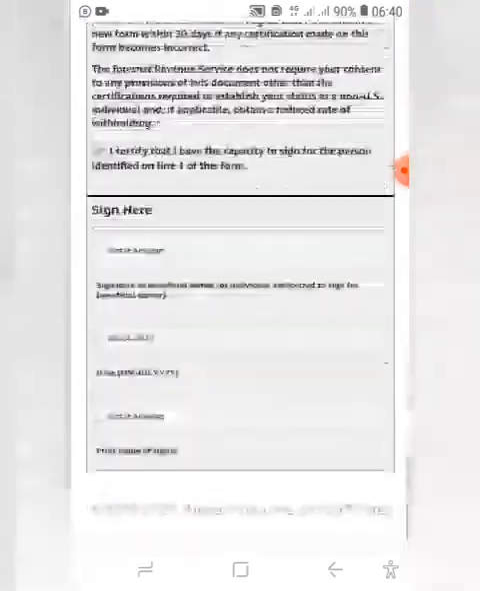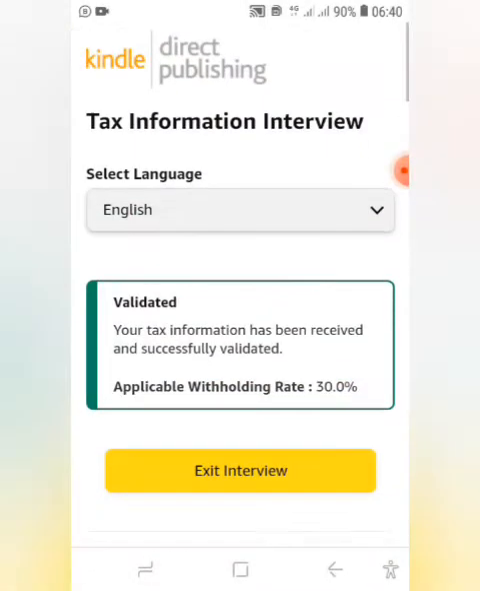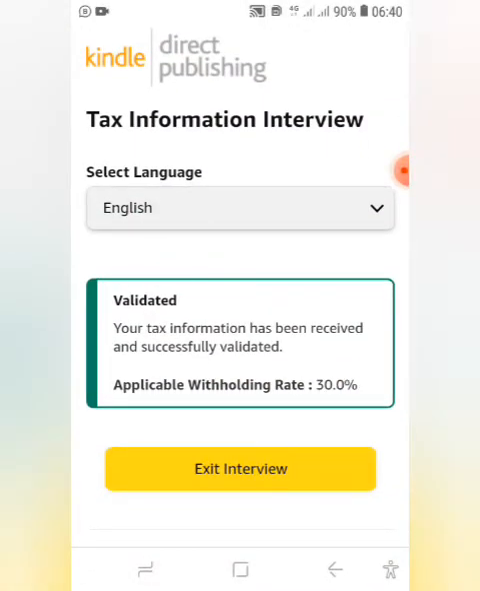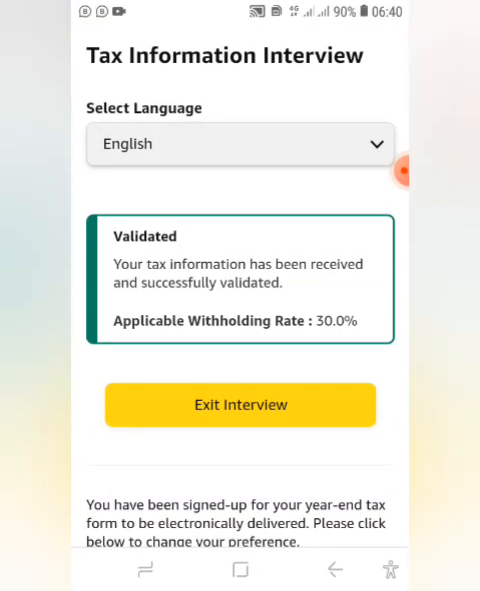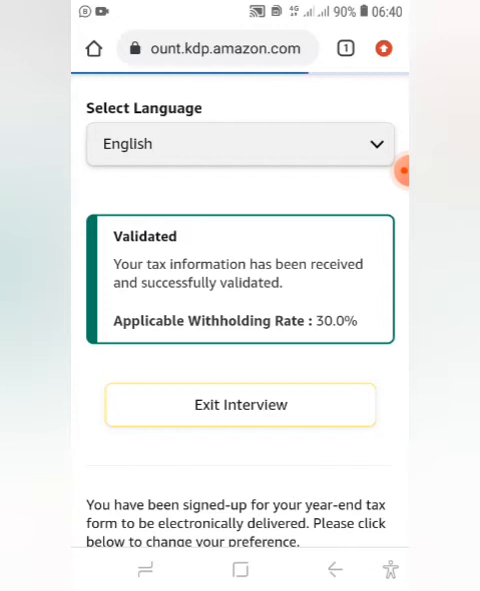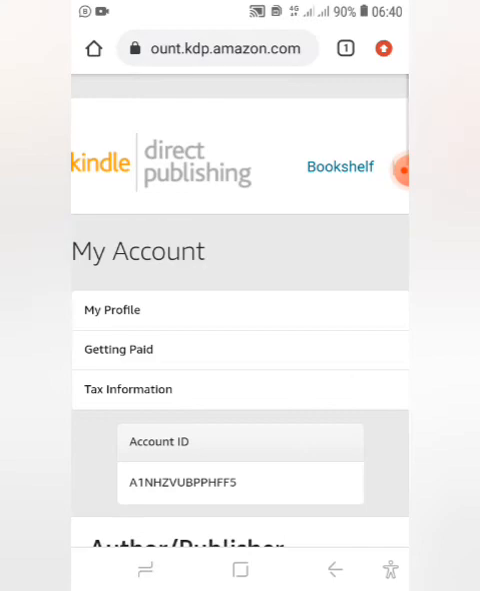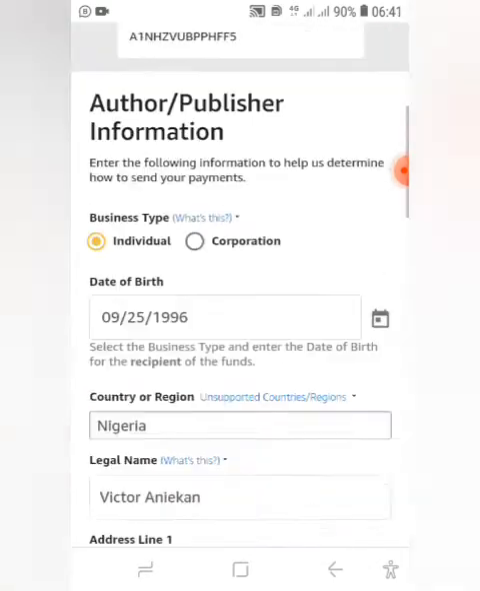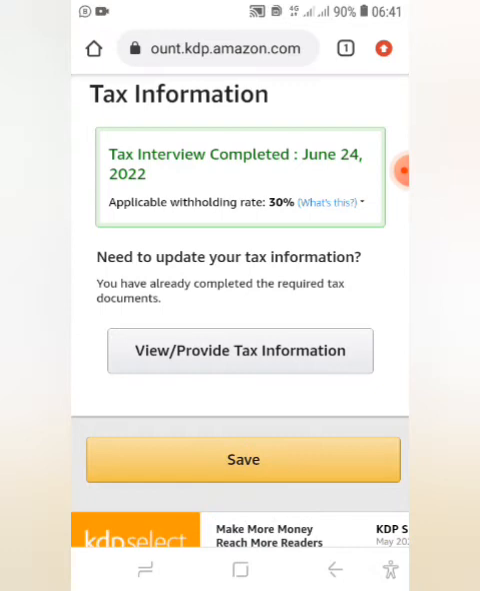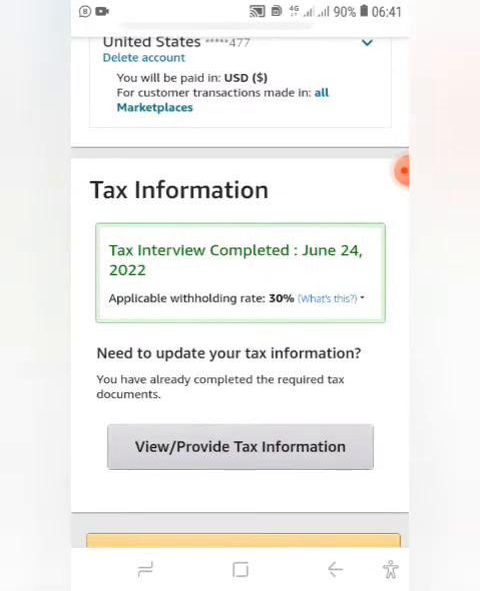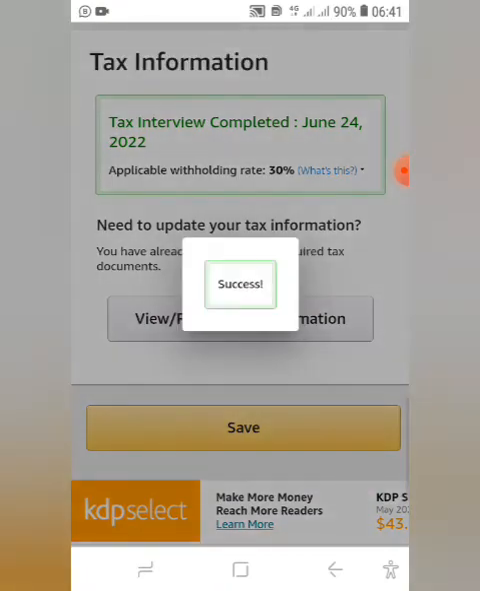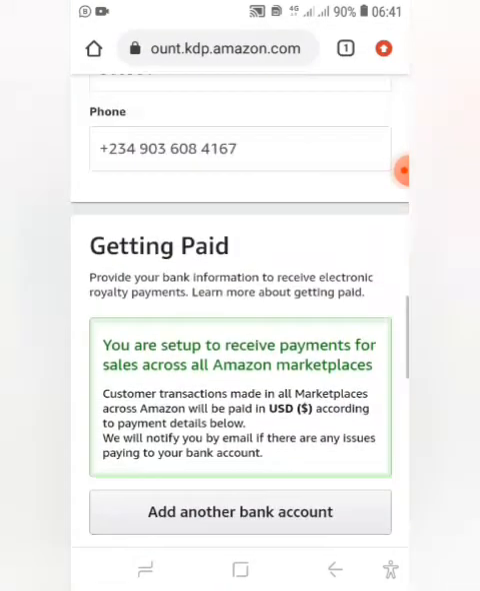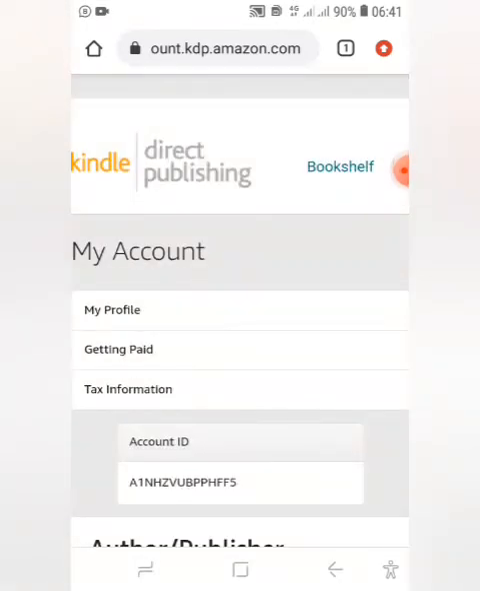You can download your tax slip, but there's no point. If you want to have a copy, you can download it down there, but simply just click on exit interview, and immediately you'll be brought to this page. But don't log off immediately. Just scroll down and then click on save. Don't log off immediately. Scroll down and click on save, and your information is updated.